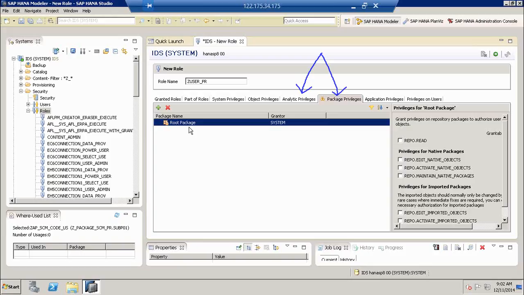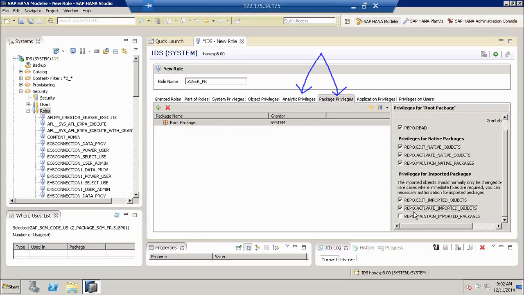Every time a package is created or deleted by a lot of developers, we want to keep track of it through a super authorization. So root package is an important object. You may want to have read, edit, activate, maintain for that root package. Maybe some special authorizations with the repo for the important objects. And let's activate this role.